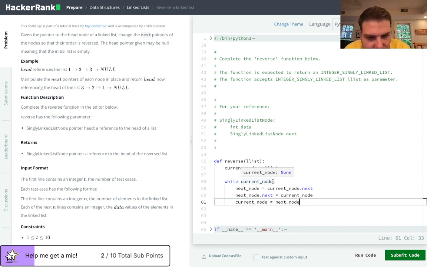So let's see. Yeah. Current node is 3. Well, I still need null at the end, but I think that's implied. Current node dot next. Next node is null.